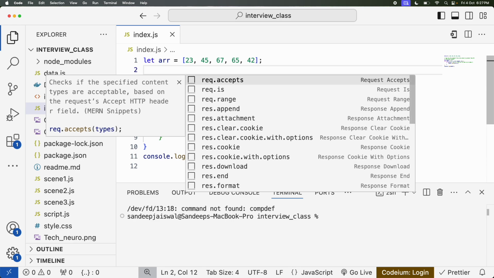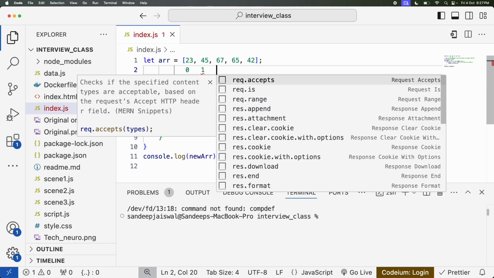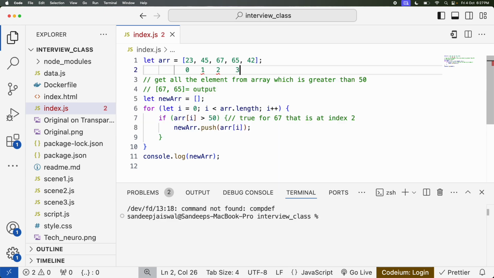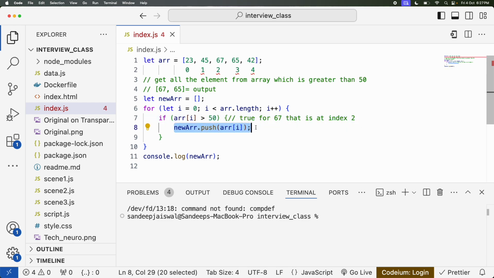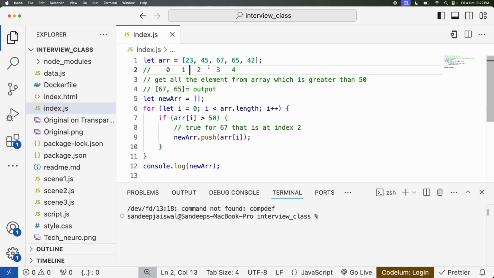I'm writing the indexes here so that you will understand better. So these are all the indexes, and at index 2, 67 is there. Observe properly: every element is being checked with this condition. 23 is checked with this condition, 45 is checked, 67 is checked, 65 is checked. Whichever element satisfies the condition gets added to the new array. So this will give us the proper output.